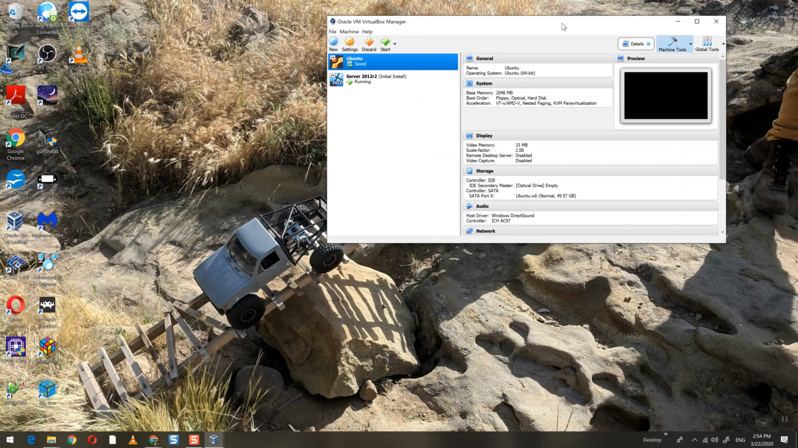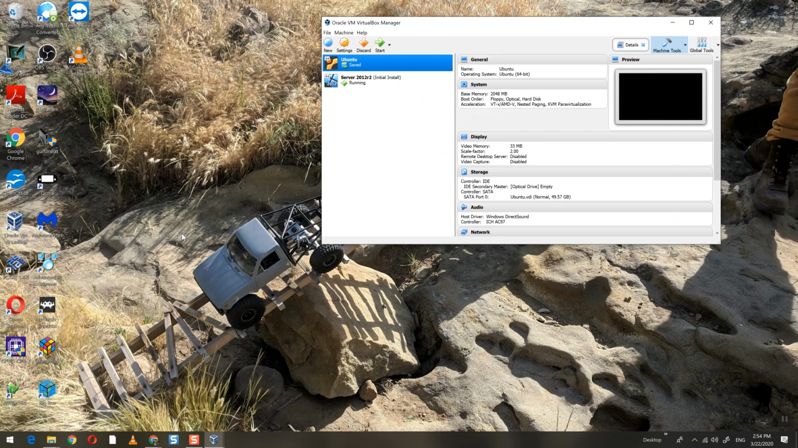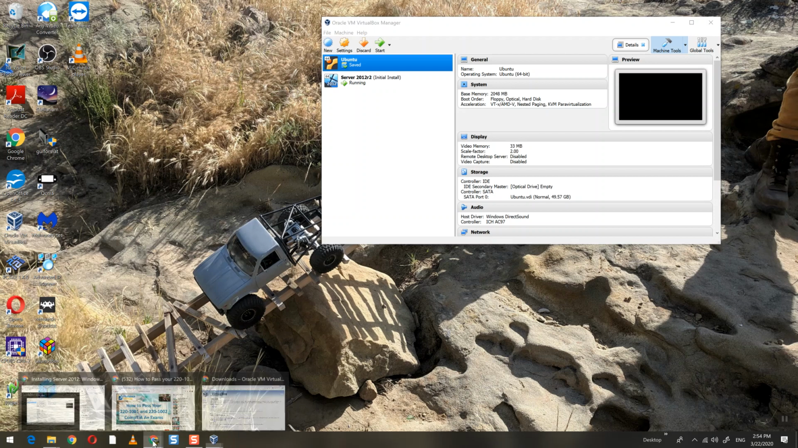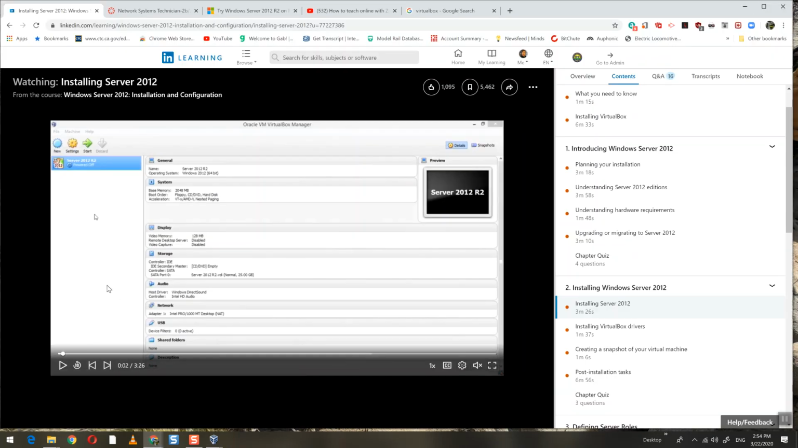So we're going to call it an end to the lesson in a moment, but one thing I'd like to point out for everybody, if I can find it, is you guys should take the time to look at the LinkedIn Learning lesson. It goes much more in detail on installing Server 2012 in VirtualBox. So the course to look for is Windows Server 2012 Installation and Configuration, and I'll be sure to link that in Canvas.